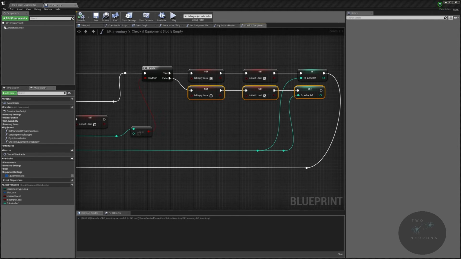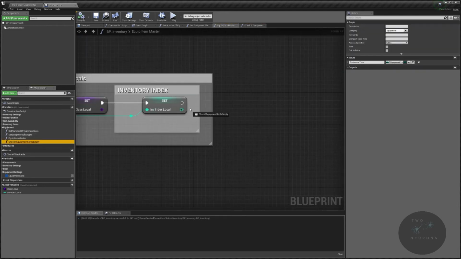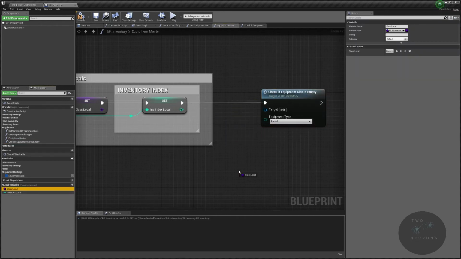All right, that takes us through that particular function. All right, let's go back to our equip item master here. And we're going to get our check if slot is empty. And we're going to take our class local.